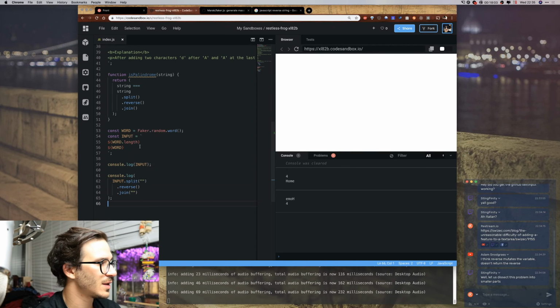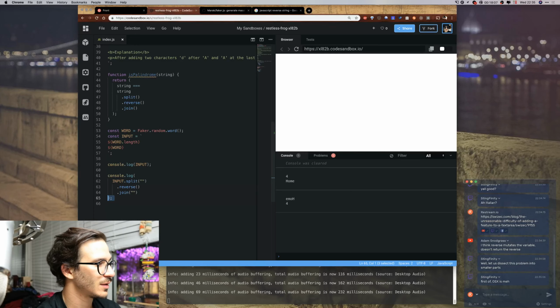Yeah, Stingfinity, that's exactly what I'm doing. I'm splitting it up into smaller parts. Why is OSX meh?